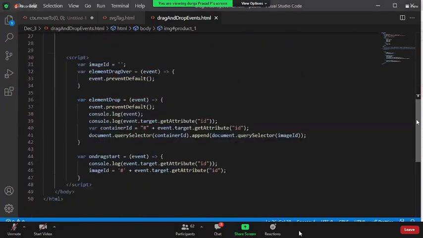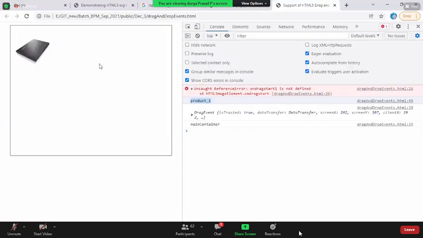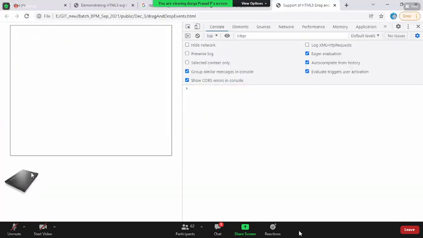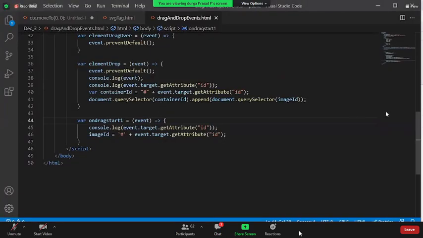You see the line number 45 getting executed. This method is there. Okay, let me make this as dragStart1. Now if you reload the page, I drag it and drop it. Now it is working.